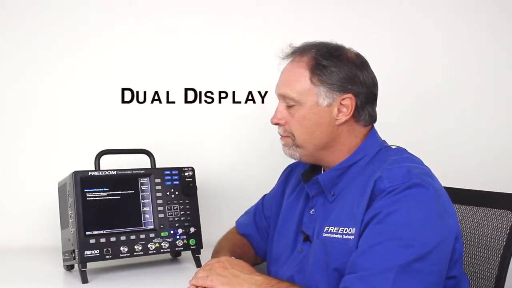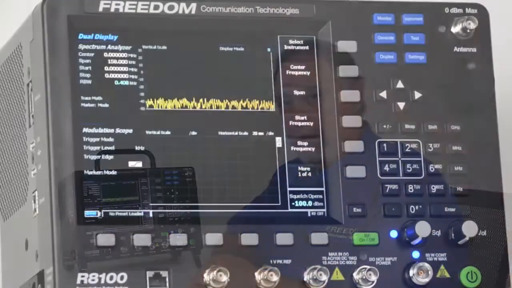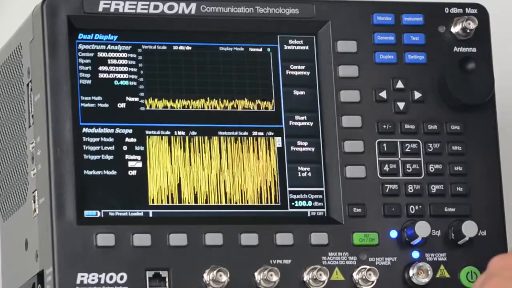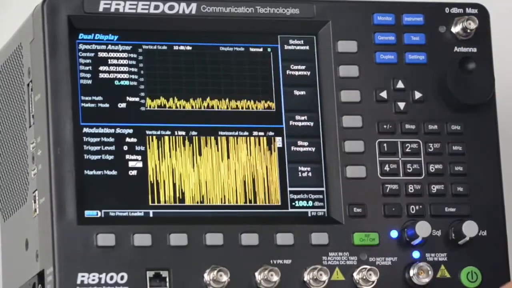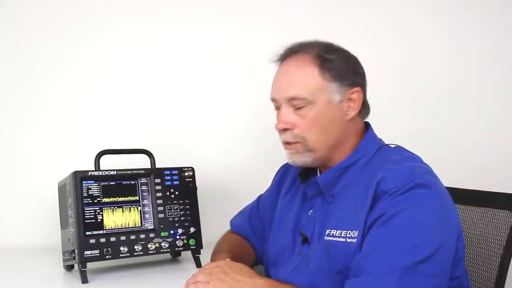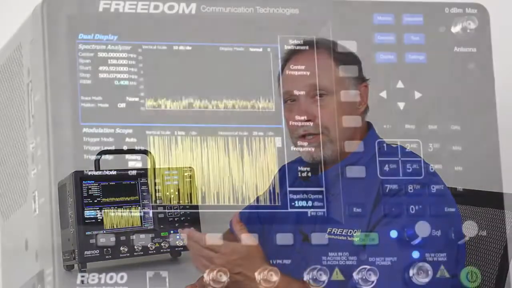There's another display that I'd like to demonstrate. If you press the dual display, this takes you to the dual display mode. This allows you to bring up the spectrum analyzer and the modulation scope at the same time. So you can look at your RF carrier to determine that your radio is transmitting on the proper power level and at the proper frequency, and you can also look at your demodulated audio without having to switch back and forth. Very nice feature. And it's easy to use.